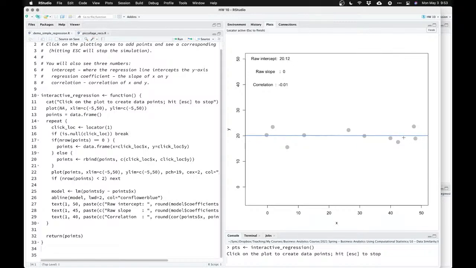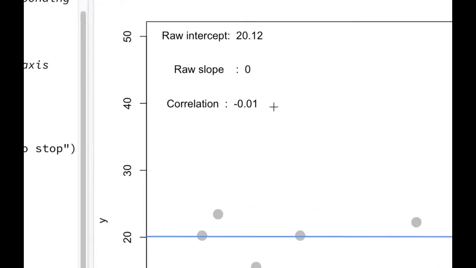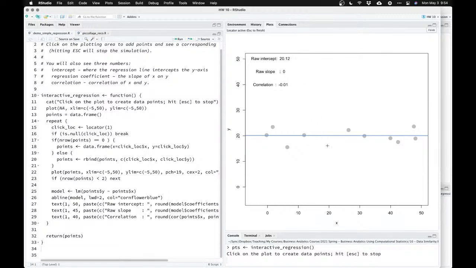I think you'll mostly find that the correlation gets very close to 0. Why is that? What does it mean for the correlation of x and y to be almost 0? It tells us that the value of x, whatever it is, is unrelated to the value of y.